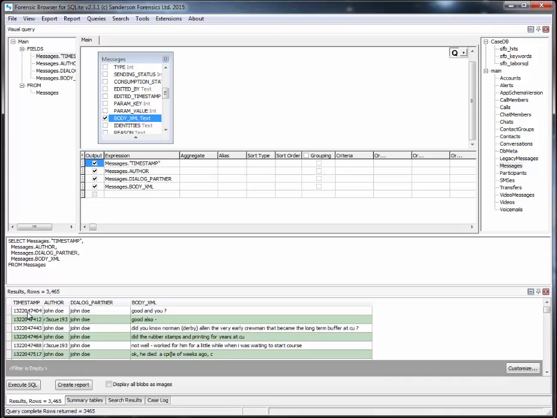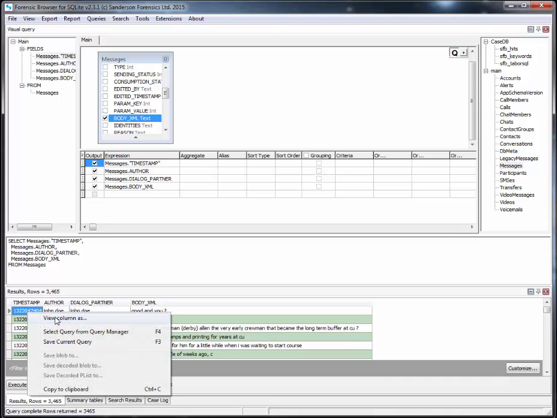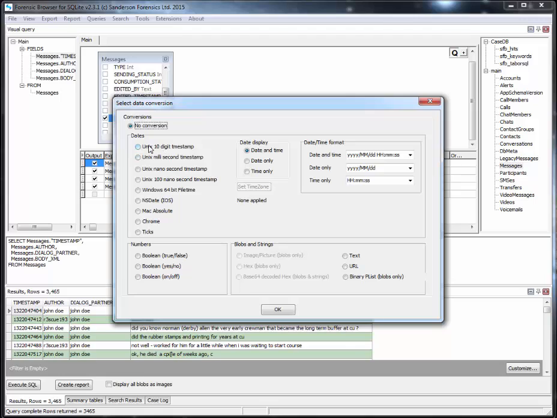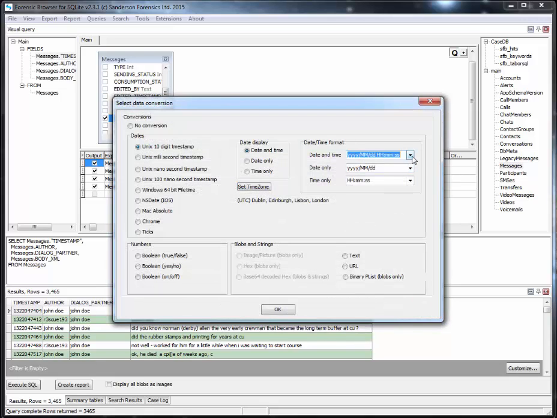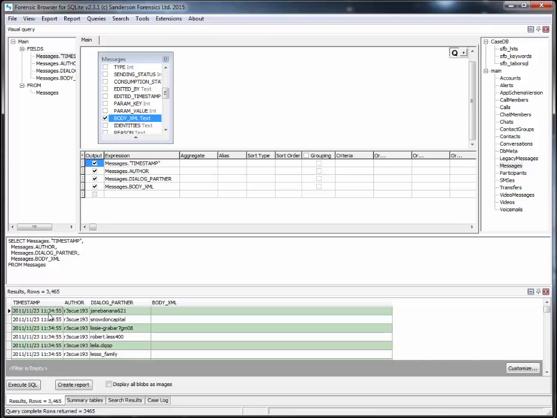We can right click on the timestamp and change it from a Unix timestamp to something more useful. This is a Unix 10-digit timestamp, so I can change that as a conversion. I can set a time zone should I like. I can change the format of the date and time, and when I press OK, we see the query is rerun and updated with a more meaningful date.